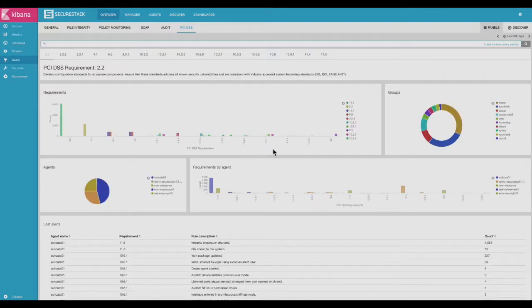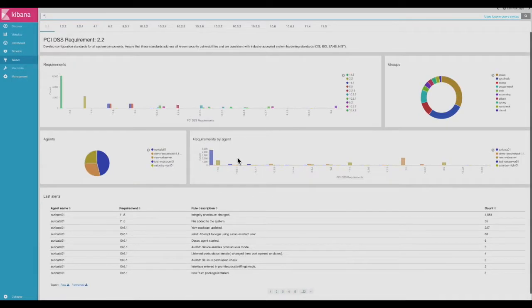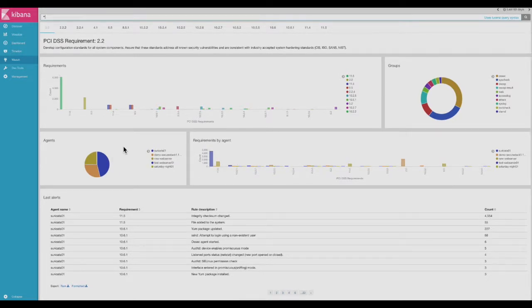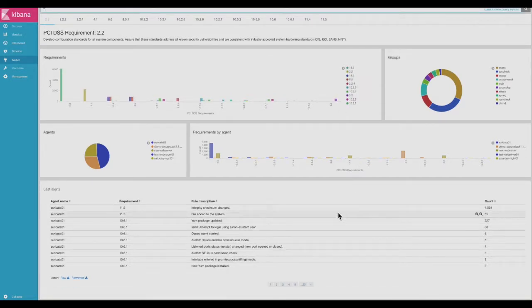One of the most powerful features of the SIEM is the ability to generate alerts when a PCI compliance issue arises. You can see what PCI requirements are involved and what host is affected. This feature doesn't require an agent. Instead, existing security data is used to generate these alerts.